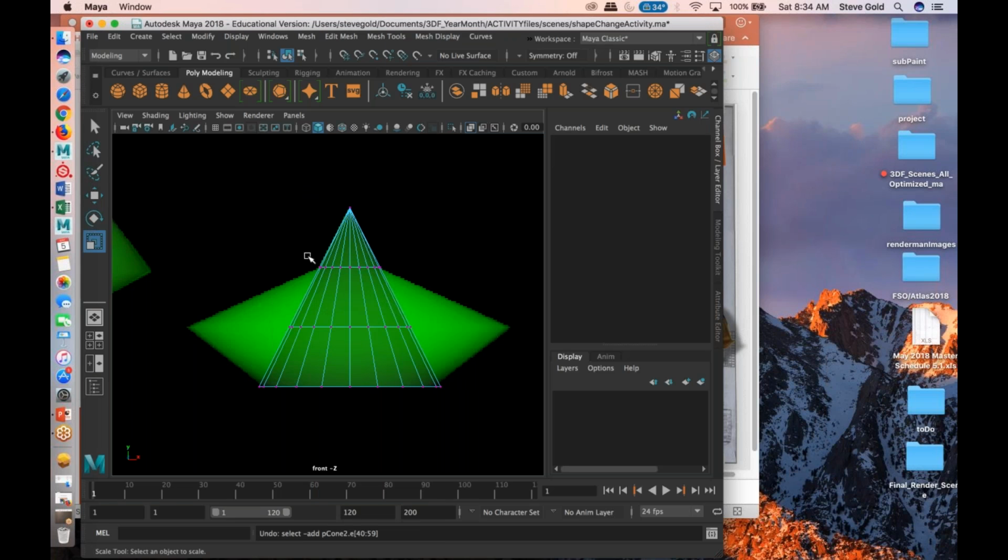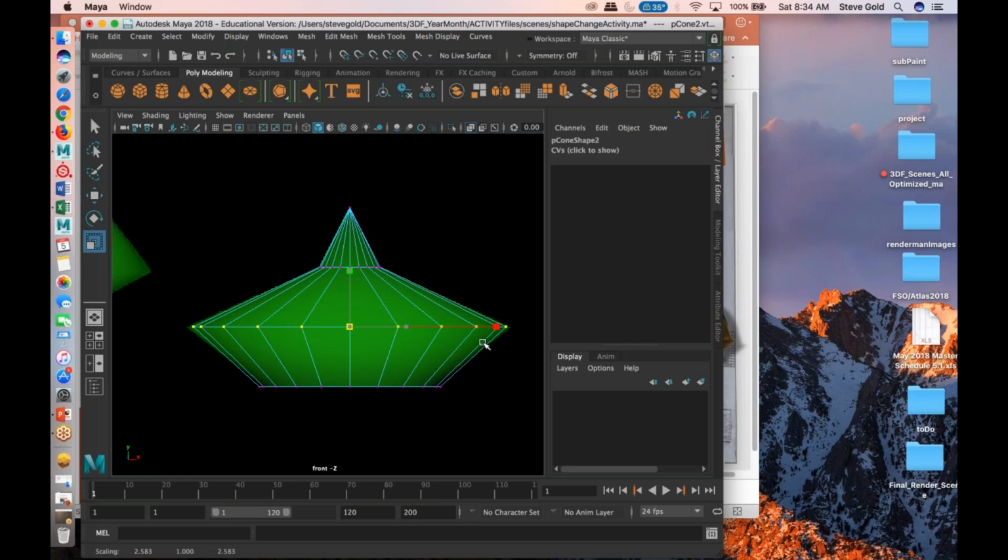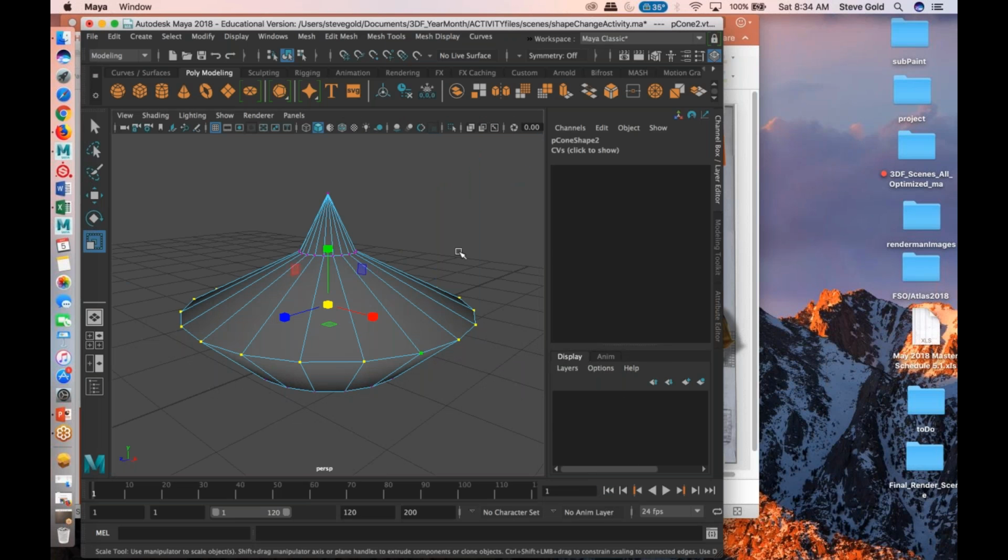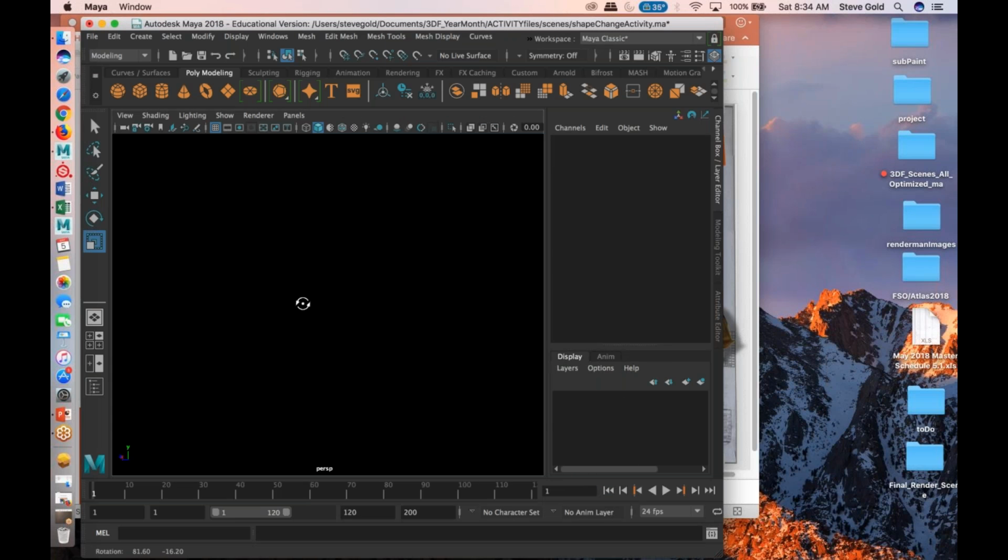So I need these guys up here to maintain this, but I can grab these guys down here and scale them away from each other to create that change in shape. And then I end up with, you know, flying saucers.